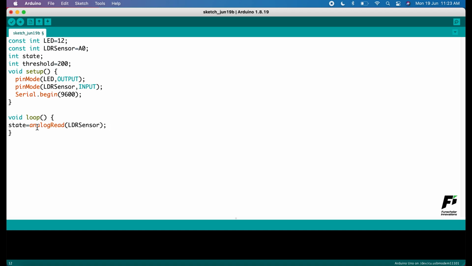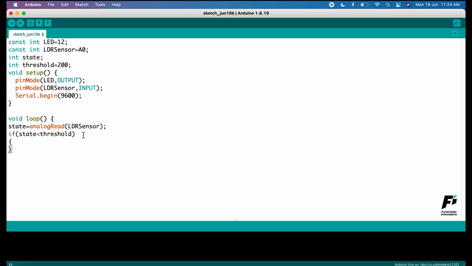Next, we would check if the value of the state, or the value that we are getting from the LDR sensor, is less than the threshold value or not. If the value that we are getting from the LDR sensor is less than the threshold value, we would turn on the LED by setting the LED pin to high. That means if the surrounding light is low, we would want our smart light to be on, right? So for that, we will type in the code if the state value, which is the LDR sensor value that we are getting from the sensor, is less than the threshold, which is 200 that we have defined earlier here, we would want that our LED should be glowing.